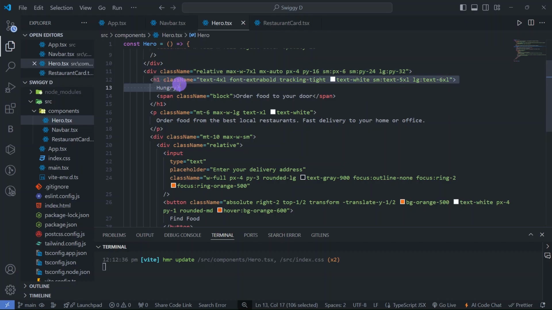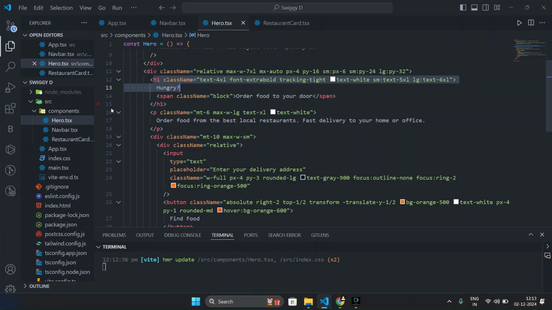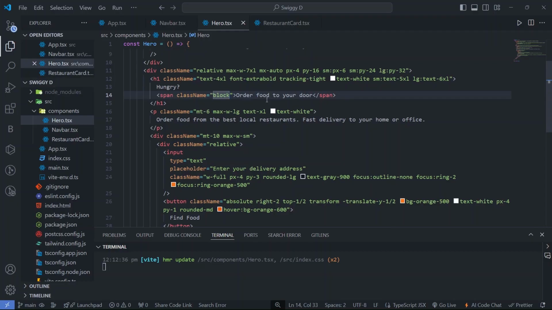Now here we have a heading, hungry. So here you can see the hungry text. How will it display? Text size 4xl, font extra bold, tracking tight. Tracking tight means letter spacing of minus 0.025. Then text white, then text 4xl on small devices, 5xl on small devices, and on large devices 6xl, right? These are simple CSS. Then similarly for order food, display block, right?